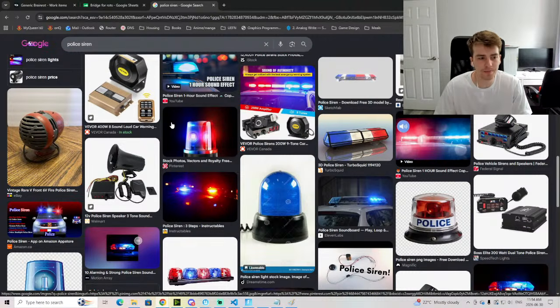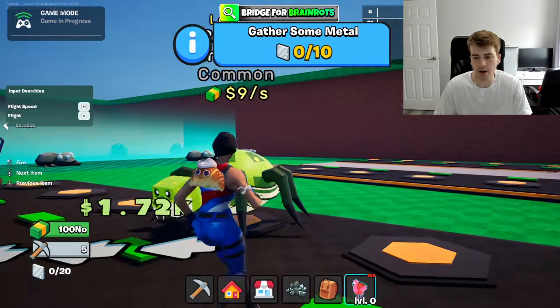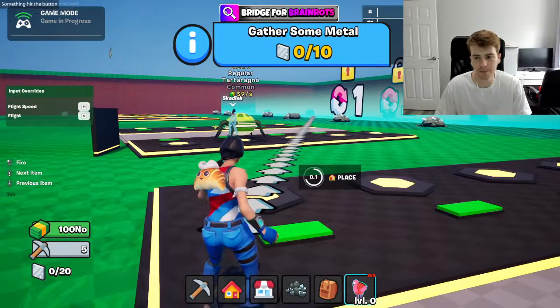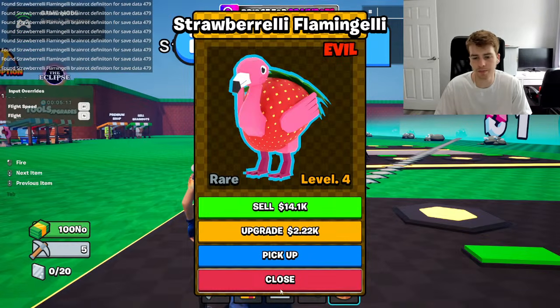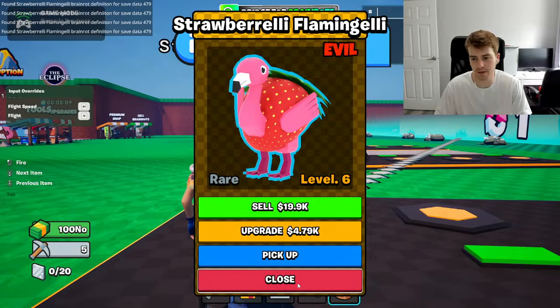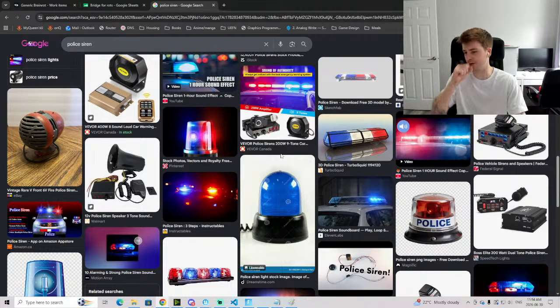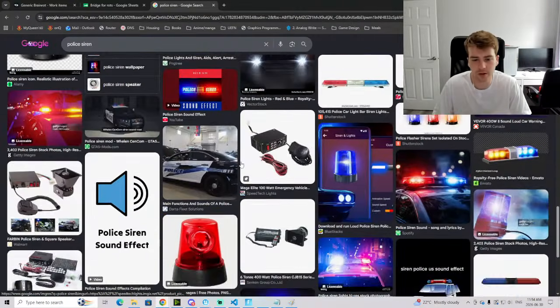How do you upgrade Brainrots? Yeah, it's literally just UI. You place them down, and then when you interact with the button when they're placed, it just shows you this UI. You just go upgrade. You could also do it just in world space. That's what a lot of the Brainrot games on Roblox do.